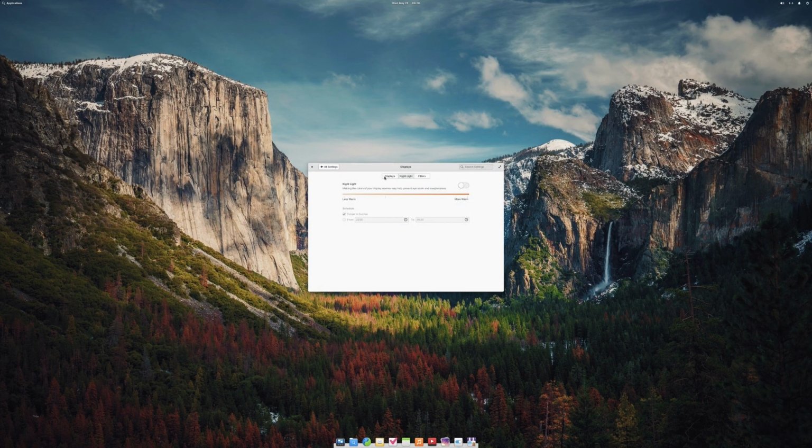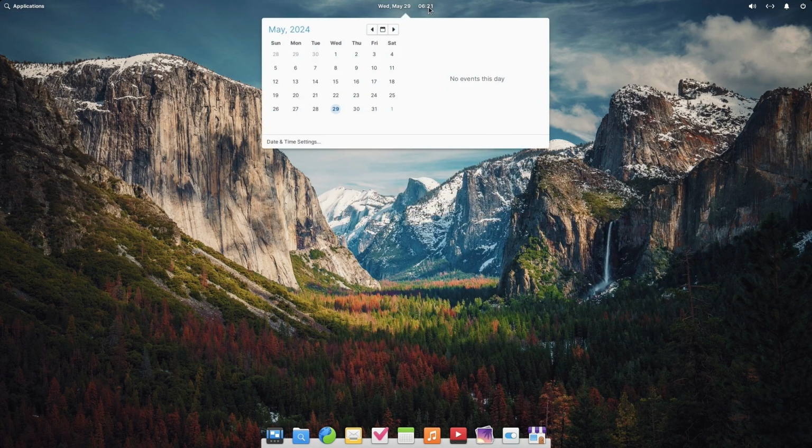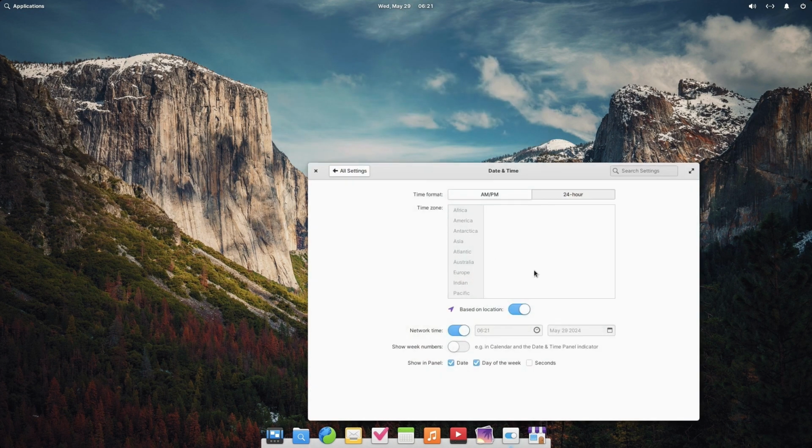First thing, let's change the resolution again. 1080p. Why does it default to 120 Hertz? Okay, keep settings. And close. Okay, let's adjust the time. Asia, Manila. Right.